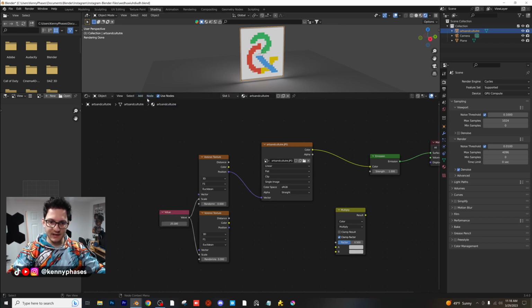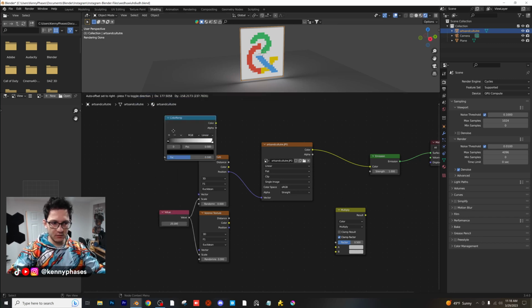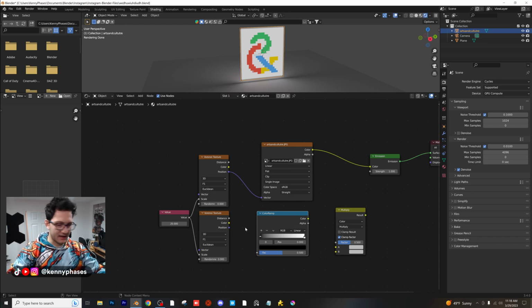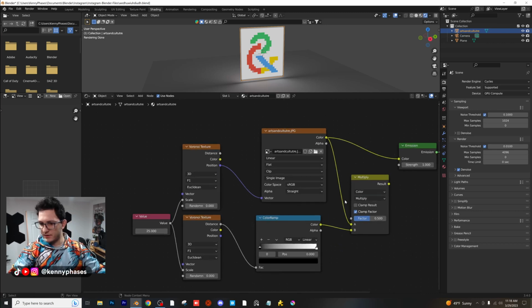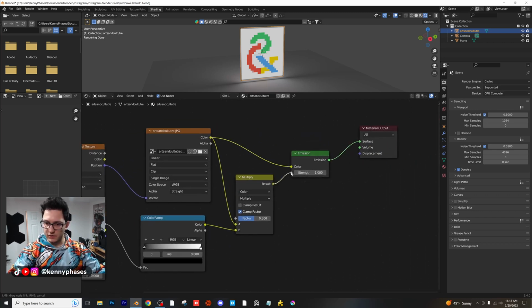Go ahead and add in a color ramp here, guys. Then we're gonna plug in our distance into the Fac, and our color is going to go into the bottom slot of the multiply. This color is gonna go into the top slot here, and then our result is gonna go over to the emission.